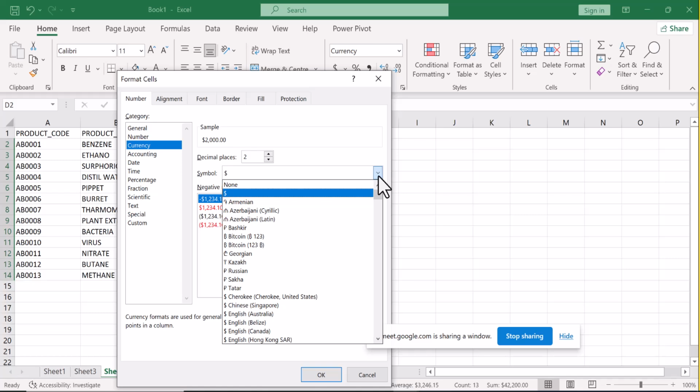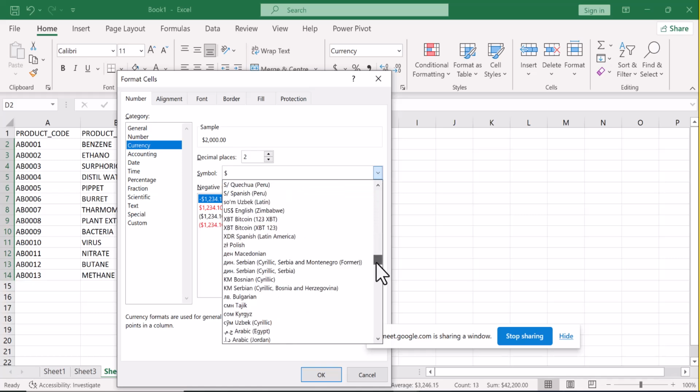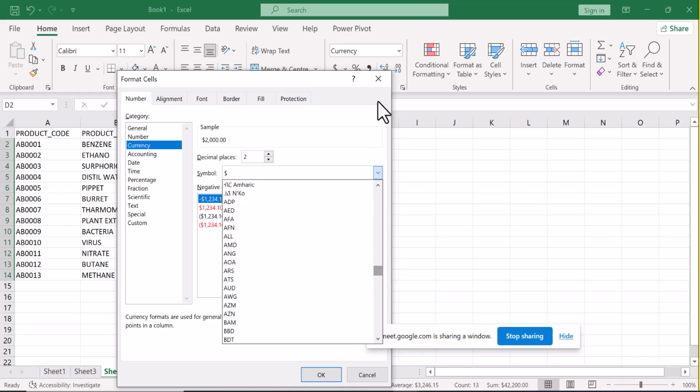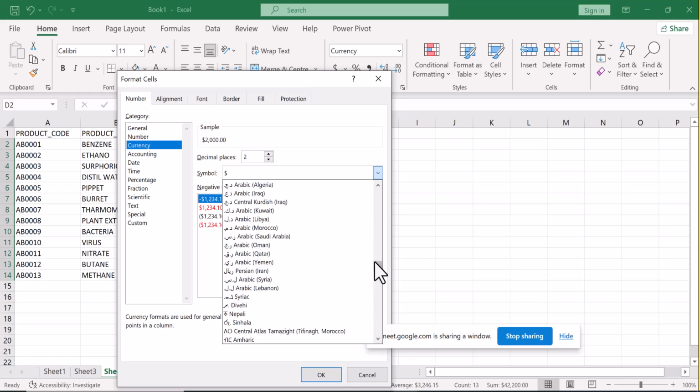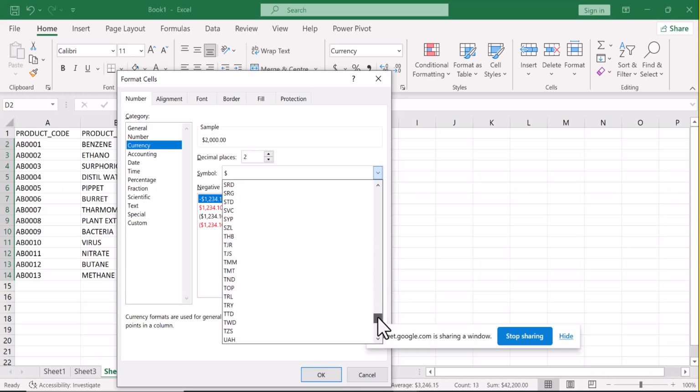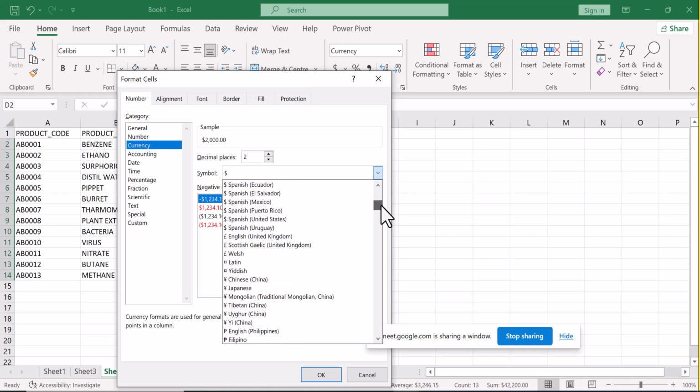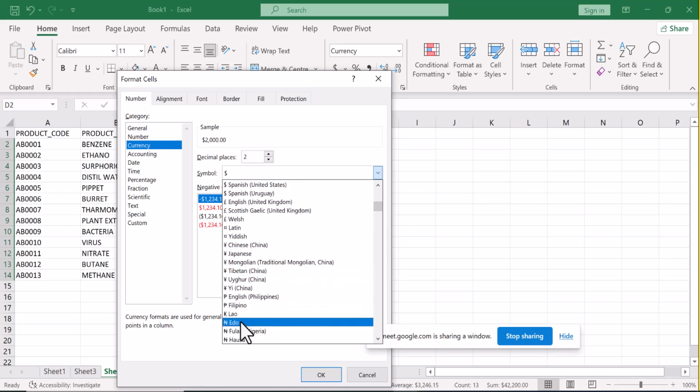I want to see if I can change the dollar sign to another country's. If you click on that and drop down, you see another dialog box appearing where you can change the sign to another currency. So I want to look for naira. Let me see. Okay, I've seen naira.